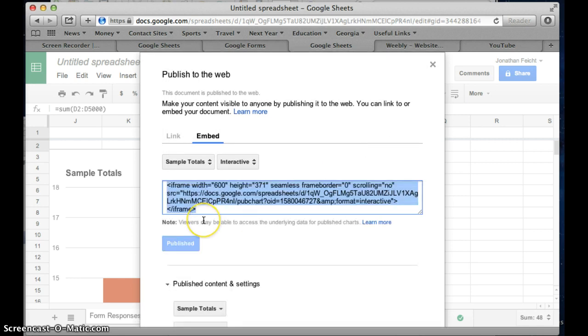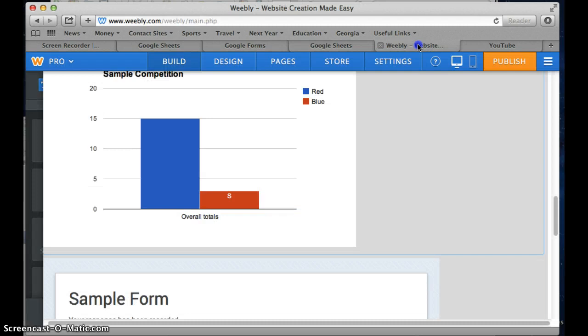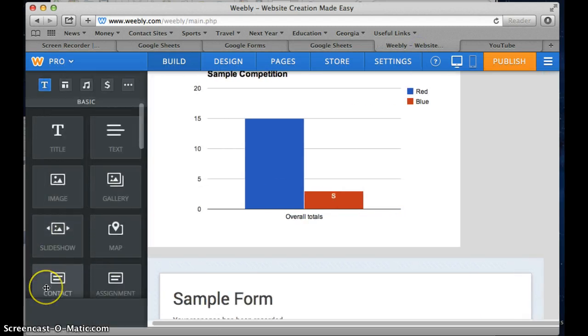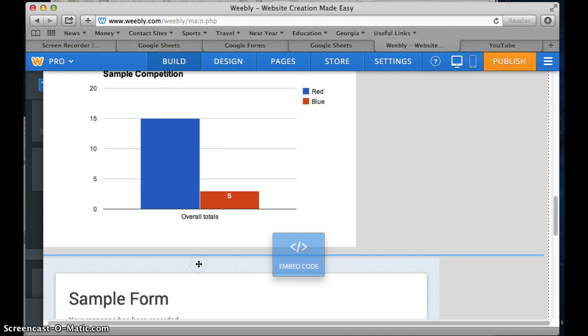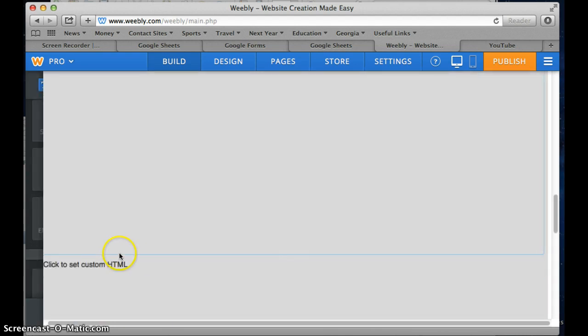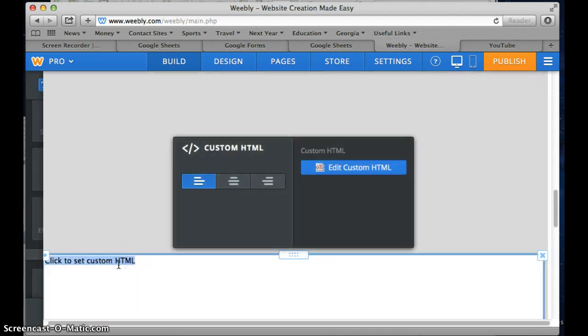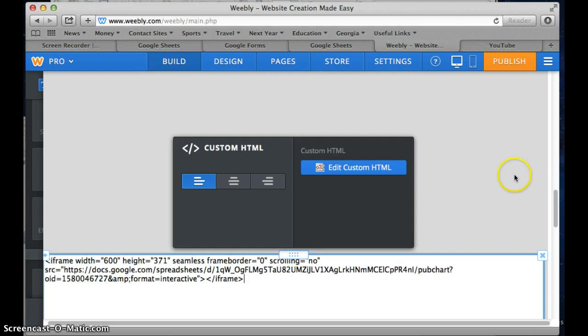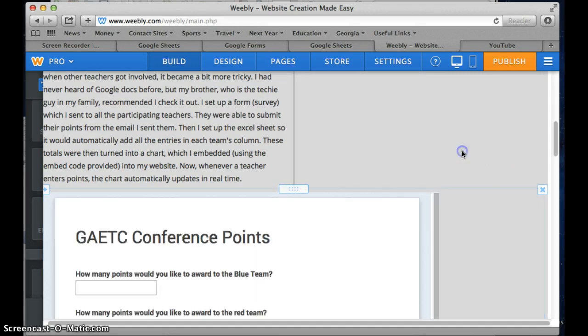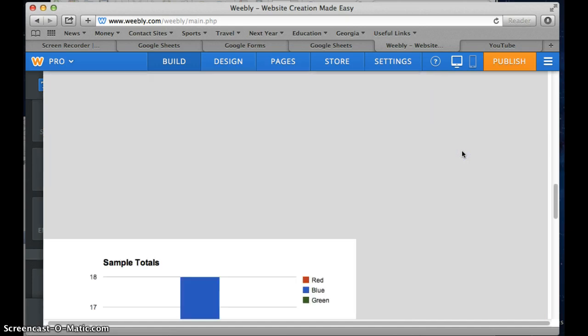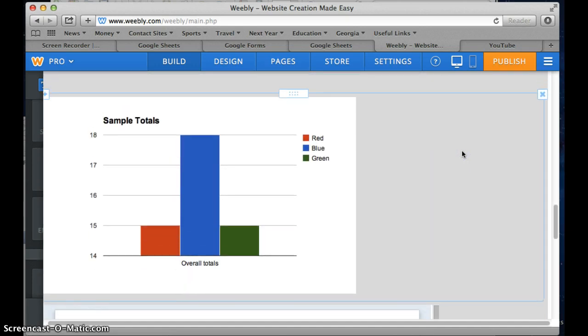And that gives us the embed code, so copy it again with Control-C, and then switch back over to your Weebly site. And you're going to want to just drag another HTML embed code spot onto your page, and then you just click on it. Control-V, copy that in, and then click off of it, and you should see, scroll back down there, I lost my spot, there's our sample chart, and so we have it. Anytime you enter points, it will automatically update.